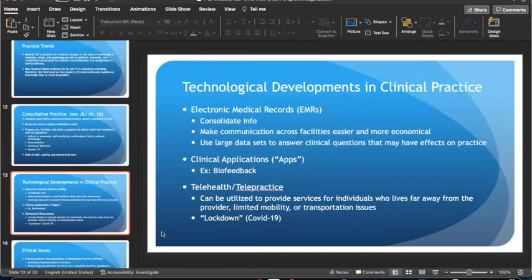Okay, technological developments in clinical practice. So of course, you will, as I did, deal with electronic medical records. These are good for the most part. I mean, obviously technological issues always can occur, but it's good to have consolidation of information. It's easier to communicate and share information across facilities. And you can use large data sets to answer clinical questions, which is great to have this kind of access to so-called big data.